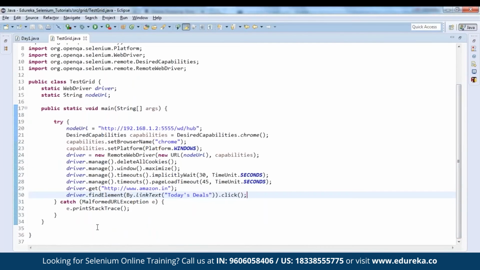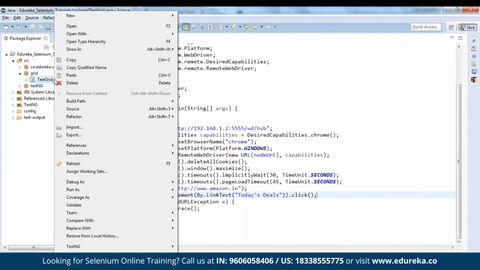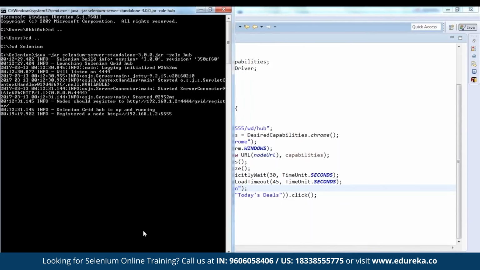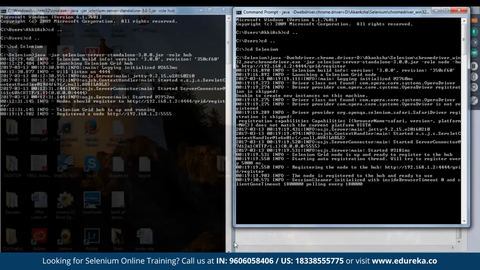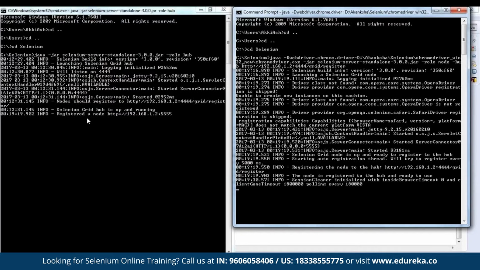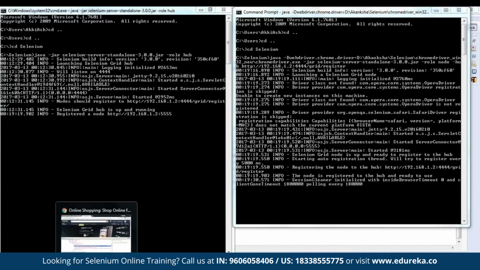If I run this script, that means I'm running the script on my hub, but the Chrome browser will open up on my node. Here in this class, you will see that this is happening on my system, but this is actually happening on the node. So let's run this. Right click. Before I run this, let's make sure that everything is fine on these two windows. I don't see anything here or here which I can't trust. Everything is fine on these windows.